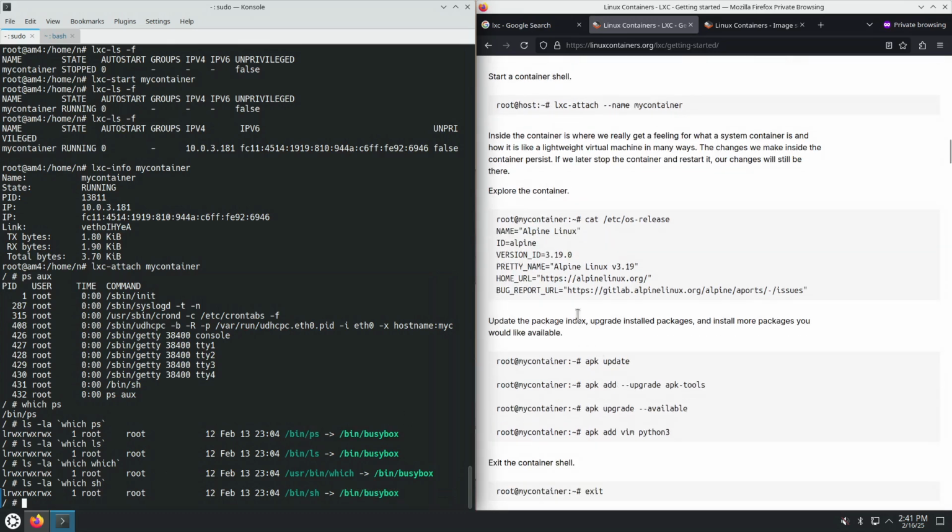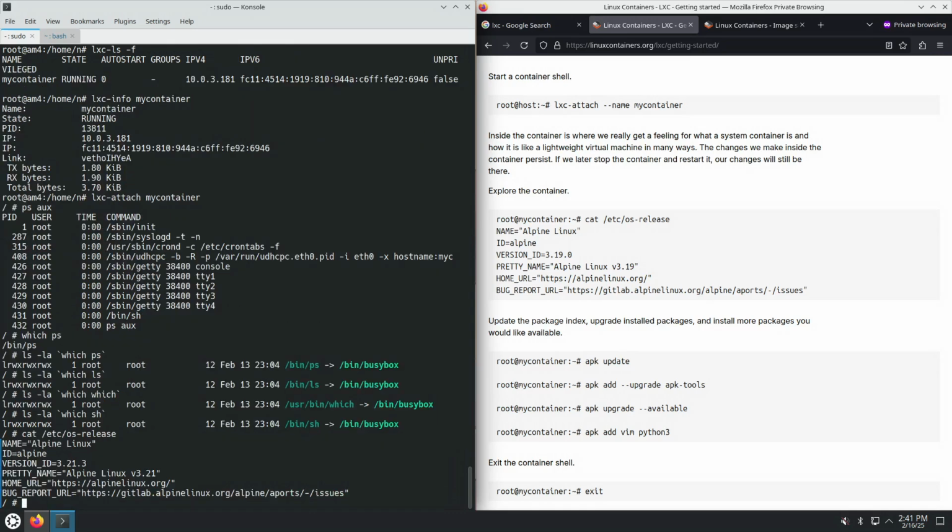Okay, let's do what it says in here. So cat /etc/os-release. Alpine Linux ID, version, pretty name, home URL and bug report URL.